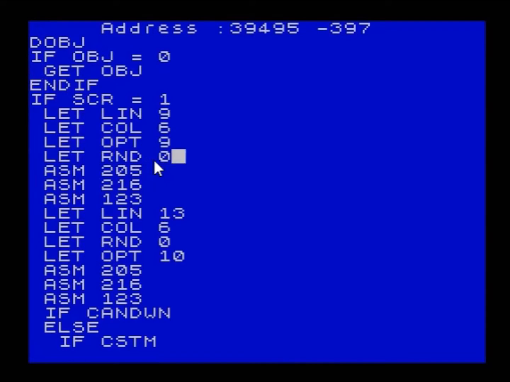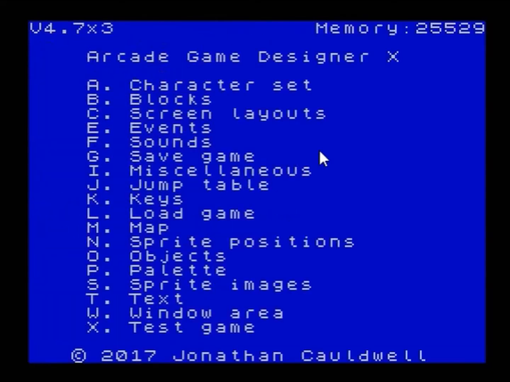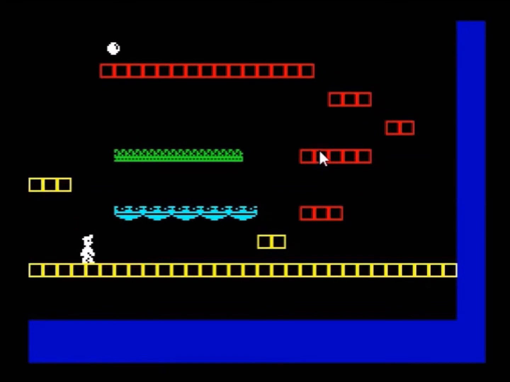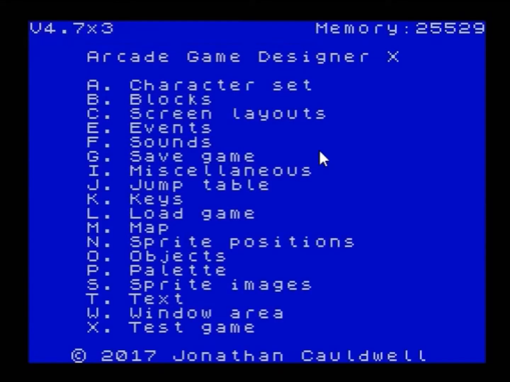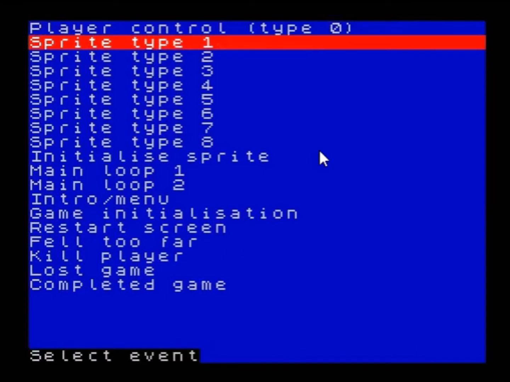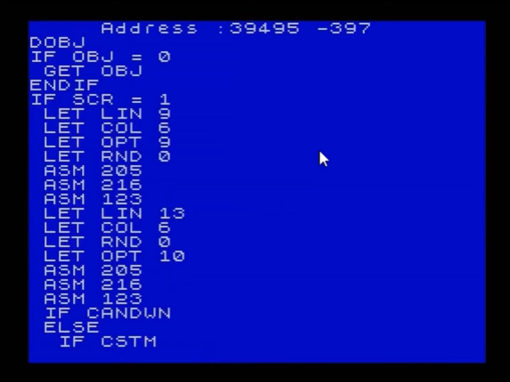If I change this one to a 0, it's very easy to change, and as you can see, it's now rotating in the opposite direction to what it was previously. So it's that simple, really, to control a conveyor belt.